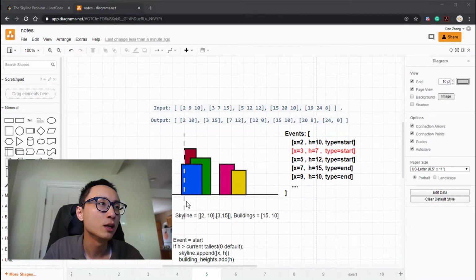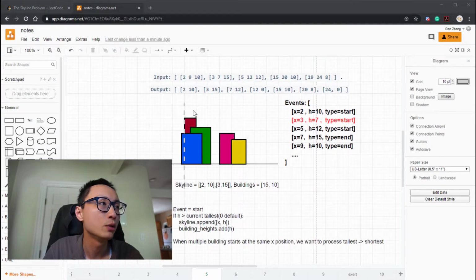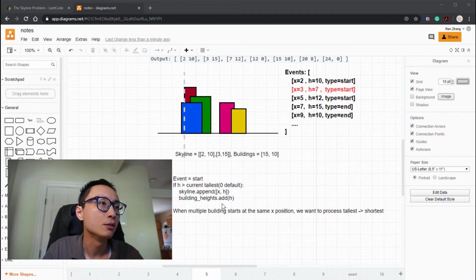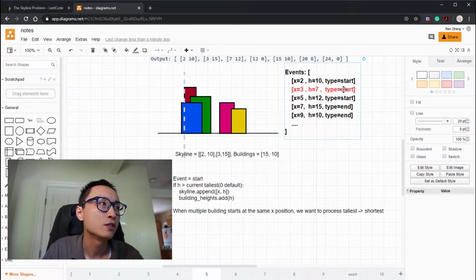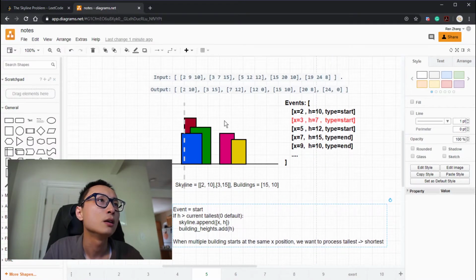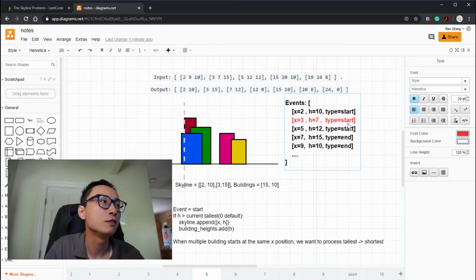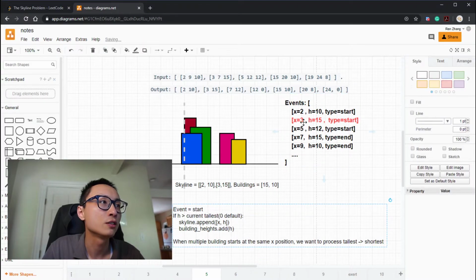Then we move the line towards the right and encounter the starting point for the red building. The process is similar to the prior one. We find it's a starting event, and the height is taller than the current tallest. The current tallest is 10, and the height here is 15, not 7. So 15 is larger than 10, and we want to insert the tuple (3, 15) onto the skyline, and add the 15 onto the building heights.